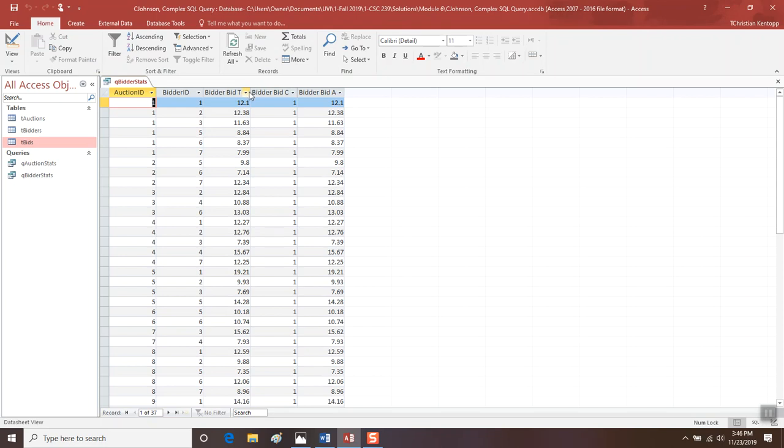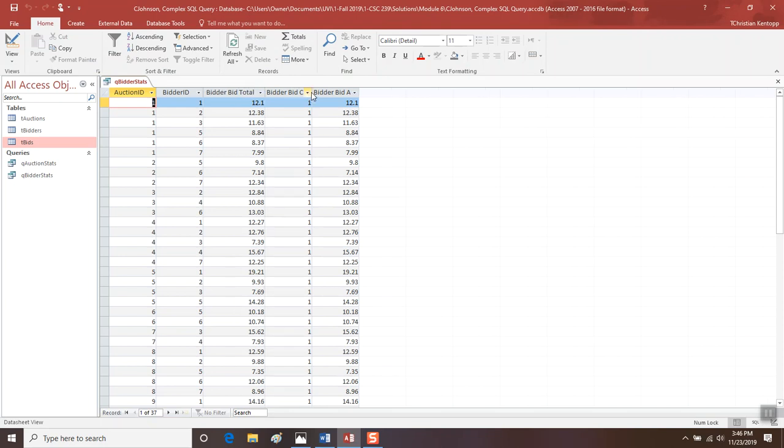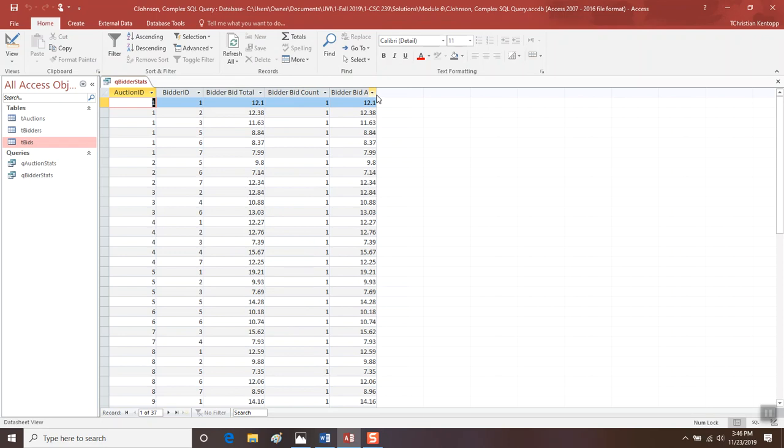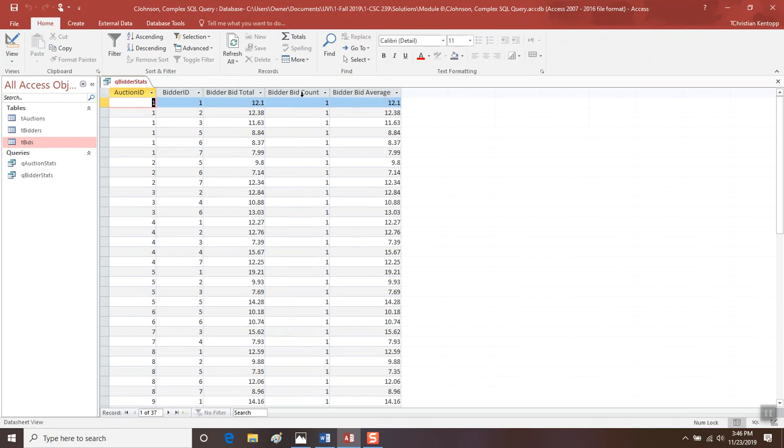Now I can double click at the top, and I have more descriptive titles here, which are going to be helpful later. If you have so many sums and averages and counts in different tables and in different queries, if you don't distinguish between them, it gets to be pretty difficult. But you see here, if we had more of a bid for auction 1, bidder 1, and if they entered another bid, a high one, then the bid count would change and the bid average would change.